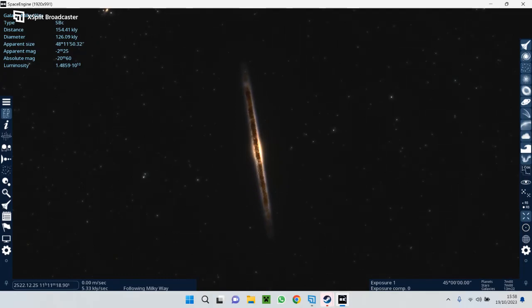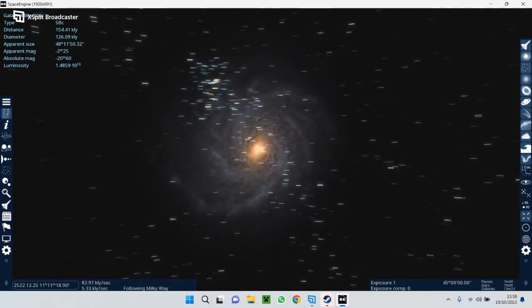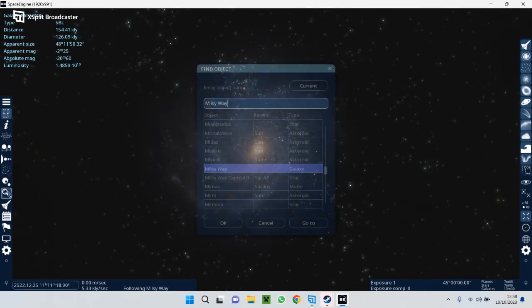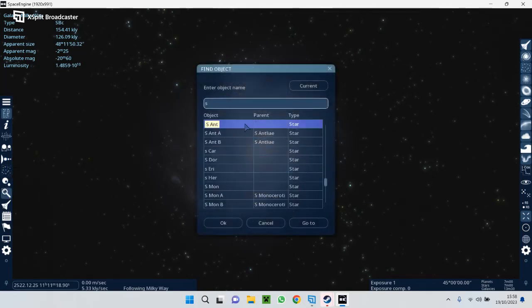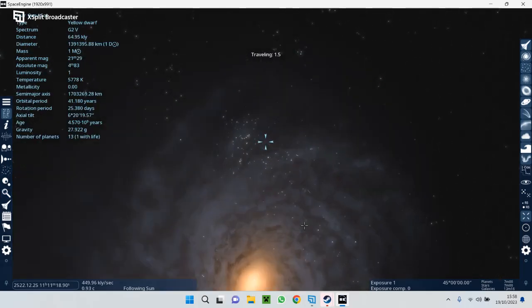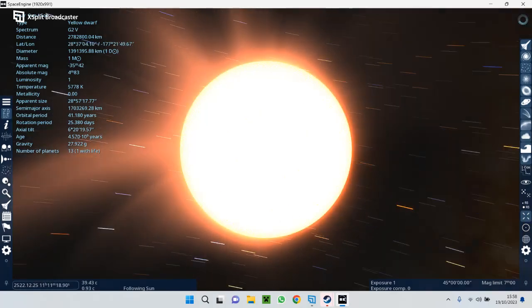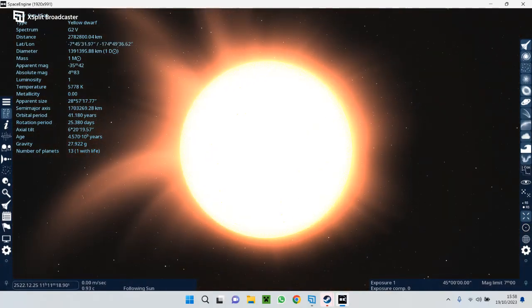I'm here in Space Engine, and I am here at the Milky Way galaxy. I'm going to explore the Milky Way galaxy a bit today. So I'm going to go to the sun, which is our sun. I'm going to start with our sun instead of the Milky Way. So this is the sun.